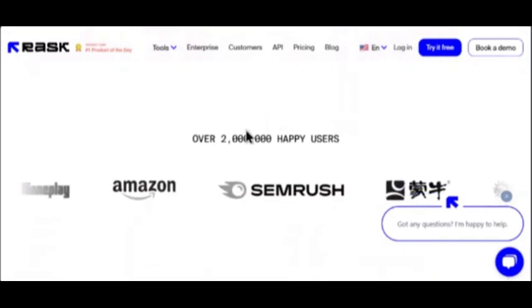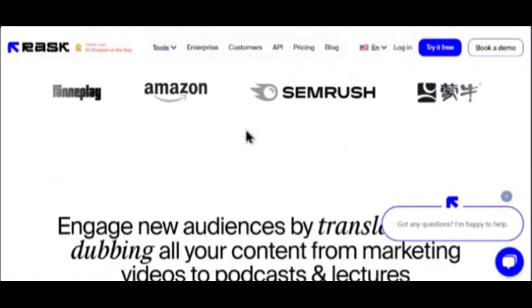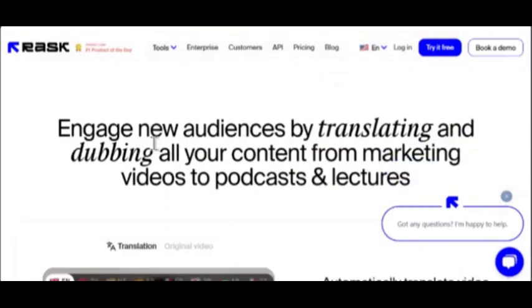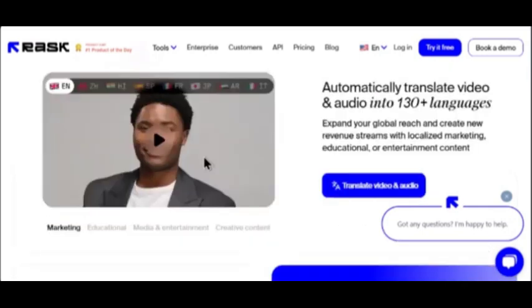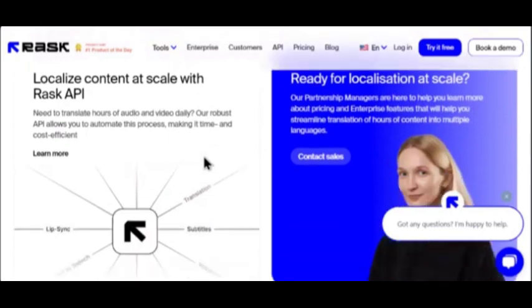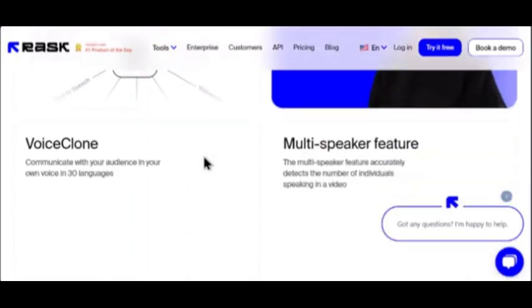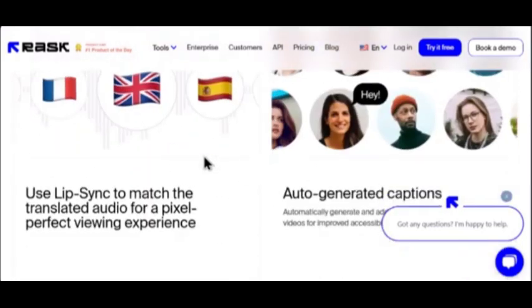Next, we have voice cloning. It allows you to clone your own voice and use it for dubbing in different languages. So you can see dubbing. Then it also has lip sync. You can automatically synchronize the audio with the speaker's lip movement. Other features include transcription, subtitles and dubbing, multi-speaker detection, and an API for scalability.